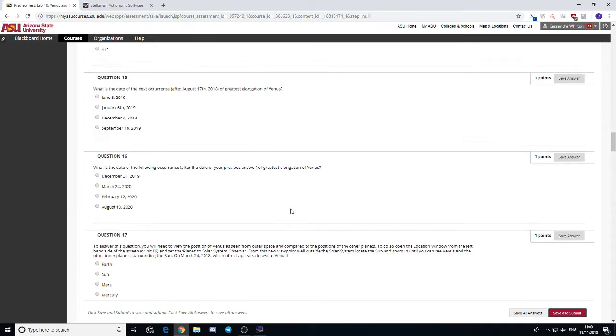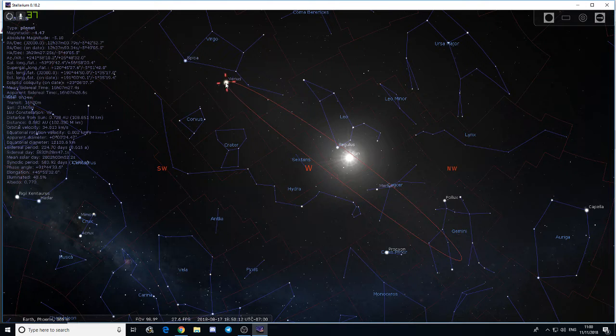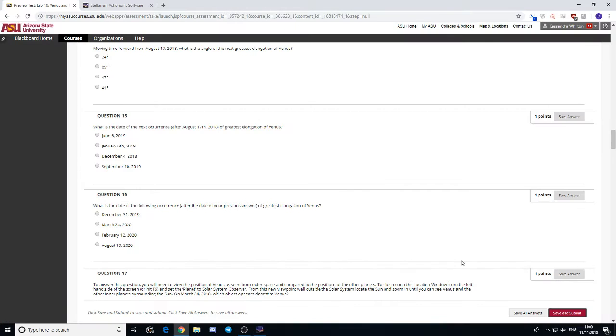After that, it asks you what the next occurrence of the greatest elongation of Venus is. So what it's asking you to do is to move time forward, and as you do, you'll see Venus come back around this path all the way over to this point in its orbit. At that point, it will have reached its next greatest elongation, and you're going to answer what date that happens on. Again, this might not be exact, but try to find the closest one.